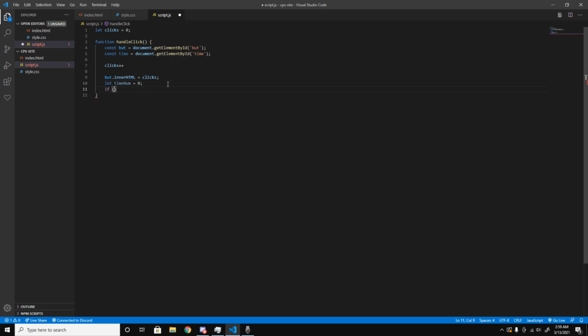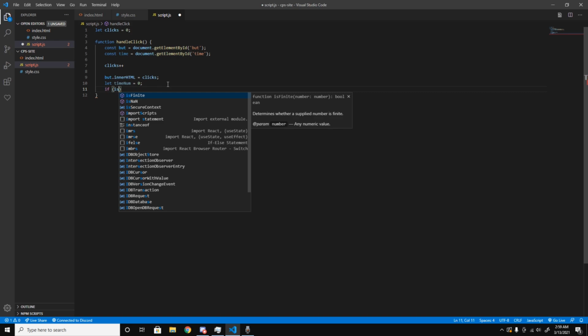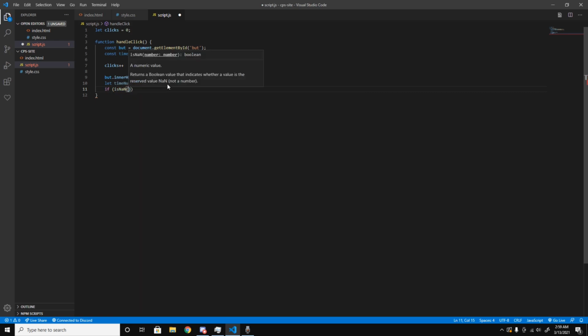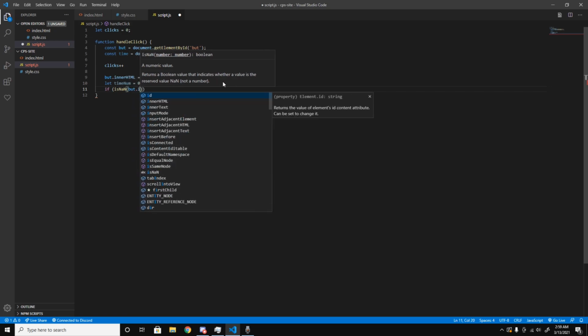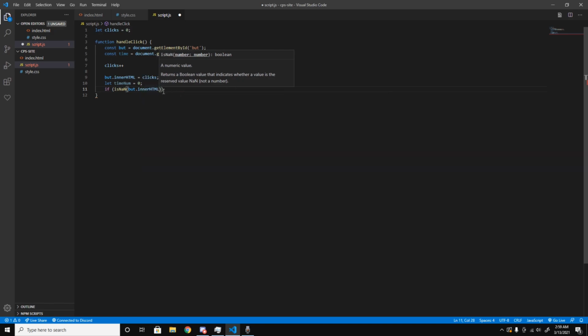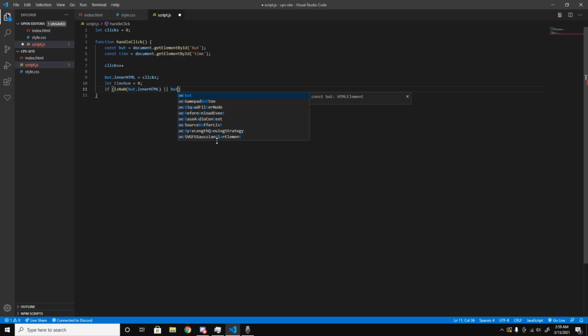So next up we're going to create an if statement, and if isNaN, and we're going to check our innerHTML of button. So if it is not a number, meaning there were no clicks yet, or if button.innerHTML is less than or equal to 1, I'm going to add our brackets, and then inside this if statement, the first thing we are going to do is make a setTimeout function.